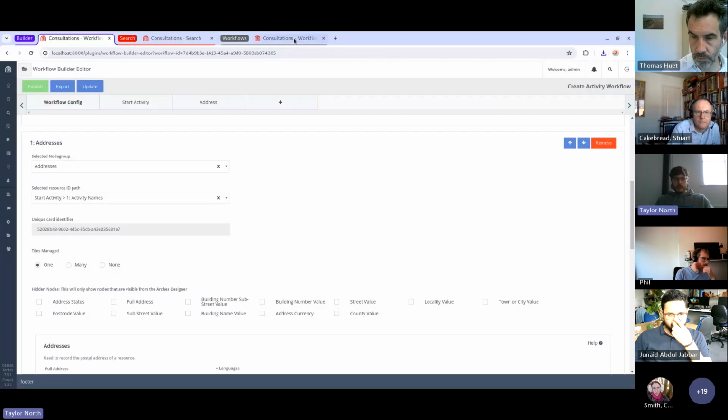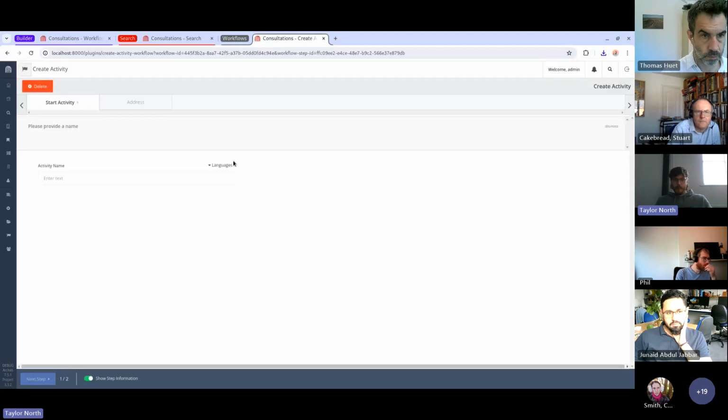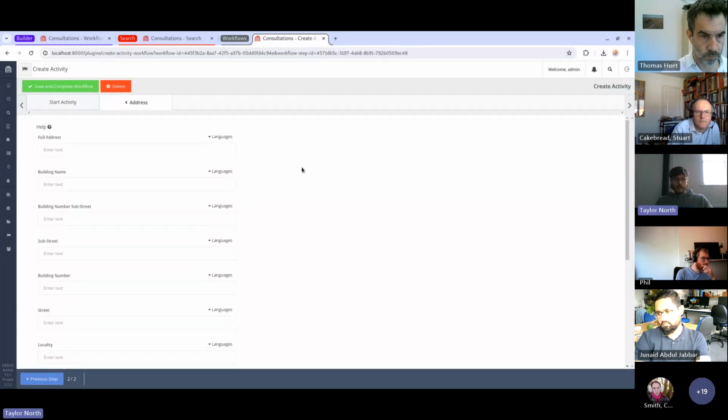So now that we've got this updated, we come back. If we then go into our create activity workflow that we've just created, we'll see we've been met with our first step to create the name. So we'll call this my new activity. And we can see the addresses tile is loaded correctly, which has had no setup needed from the parent tile side.